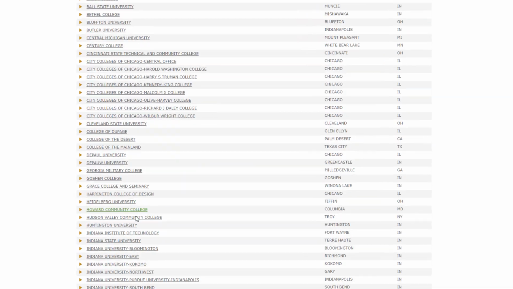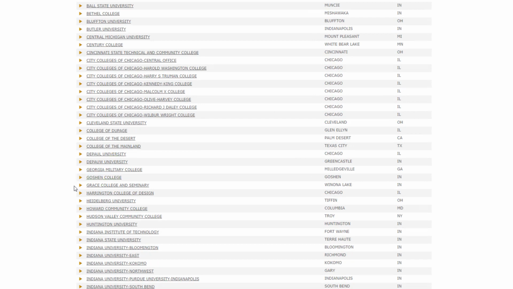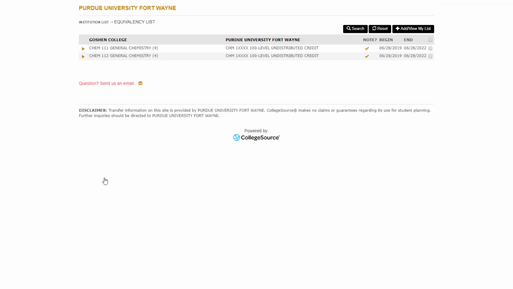I'm going to focus on Goshen College. There aren't a lot of courses inside of Goshen College because we've only run about 2 classes through TES workflow to establish equivalencies. And what we have here is just their general chemistry 1 and 2, which is listed as equivalent to undistributed.